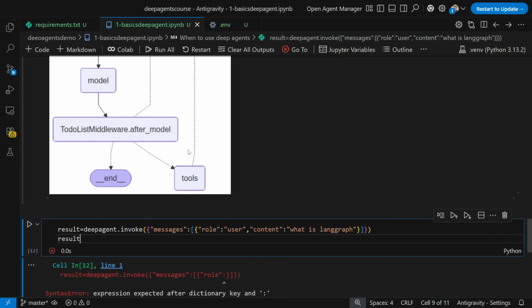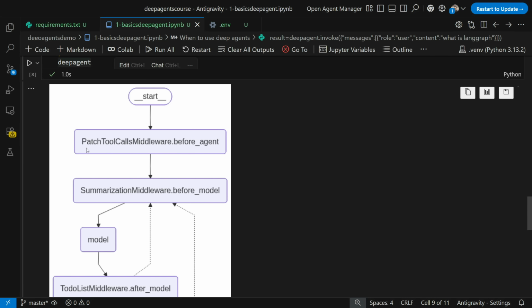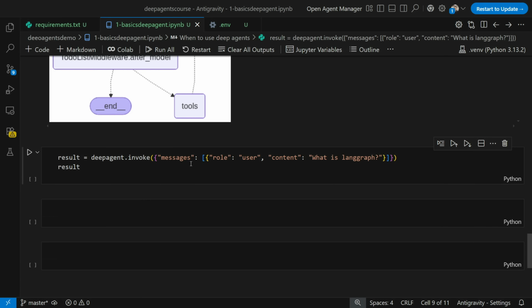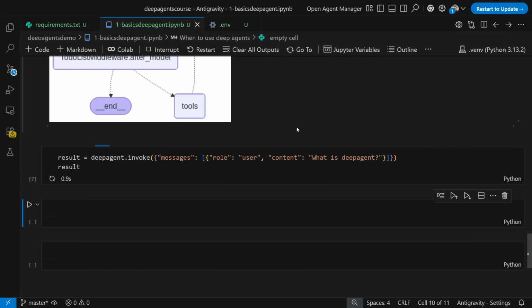So when this question goes over here, it sees whether we need to make a tool call or not. Now I'm asking what is LangGraph, so it will go ahead and do a quick internet search. Or I'll just go ahead and ask what is deep agent. So when I execute this, what is LangGraph or what is deep agents, let's say I'll change my question. Now see how this result will get displayed.